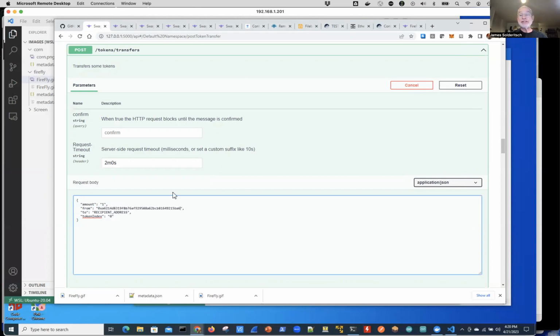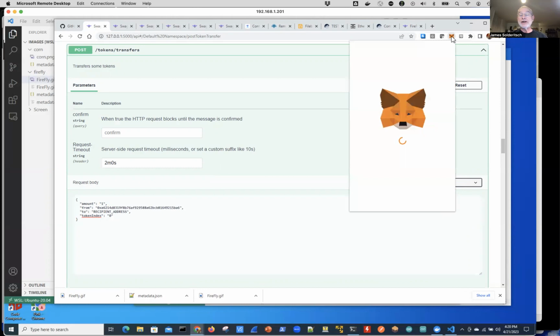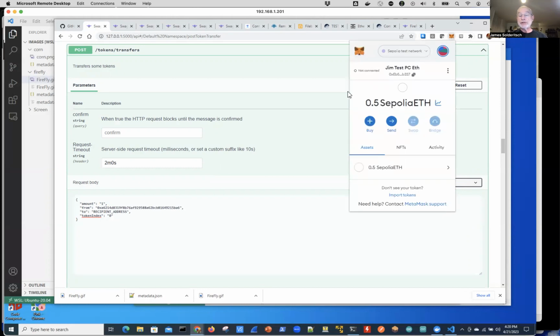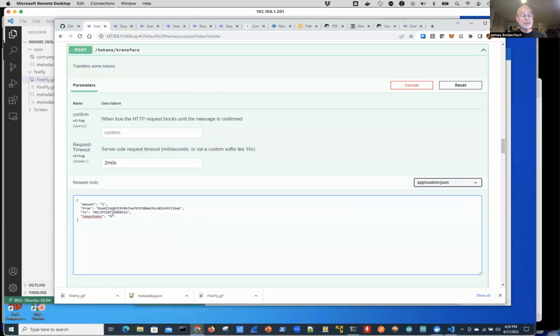And then the recipient address, I have to find somebody to send it to. So I'm going to send it to my MetaMask personality inside of this browser. So the address ends in 337. So I'm going to copy that address to the clipboard. And then this address currently has no NFTs. So that's good, because it means we should get a fresh NFT once we do the transfer. So again, I'm copying that to the clipboard, and then I'm coming back to this window.